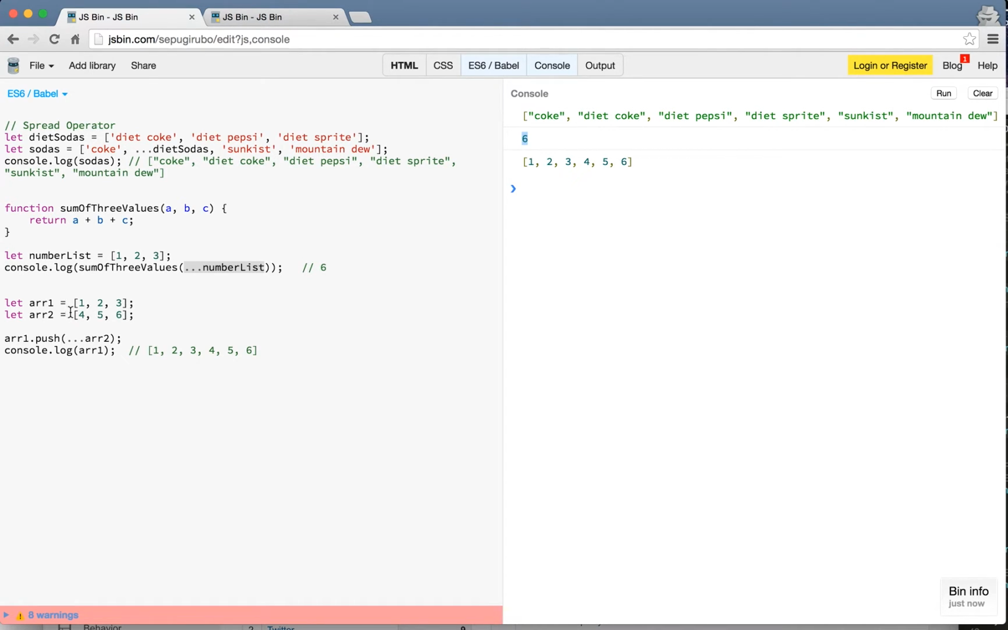Another way of using it is to concatenate two arrays. So let's say you have an array 1, which has 1, 2, 3 as the elements, and then you have an array 2 with 4, 5, 6 as the elements. So all I'm doing is array 1 dot push of, again, the dot dot dot, the spread operator, and then array 2. This pushes everything inside array 2 into array 1. And in the end, I get 1, 2, 3, 4, 5, 6.